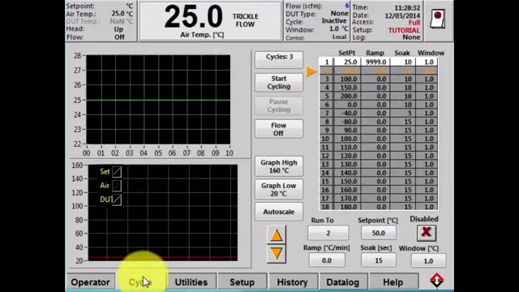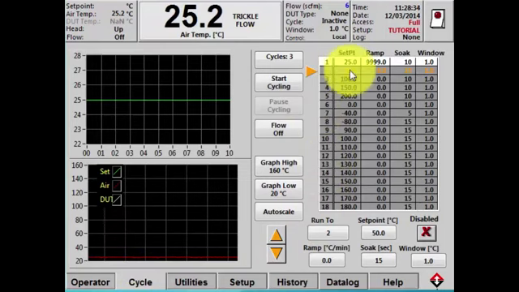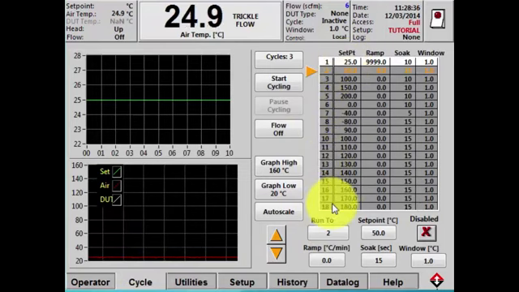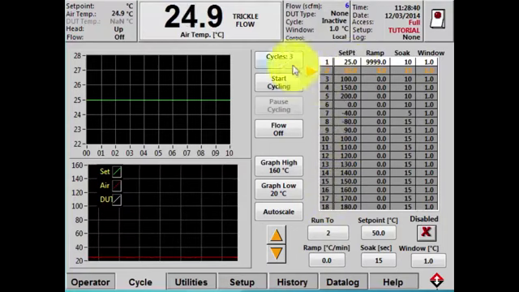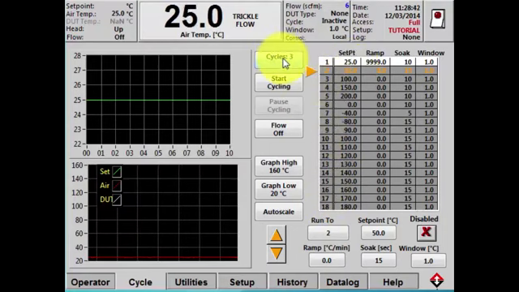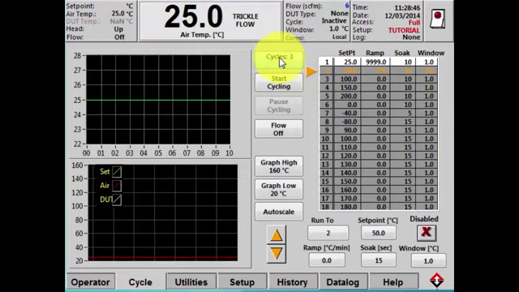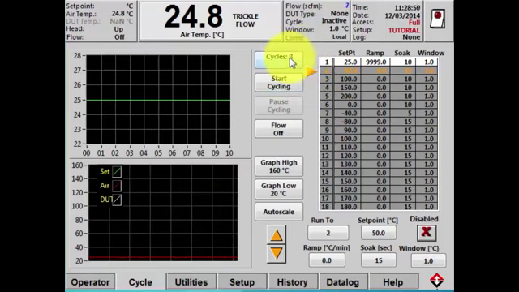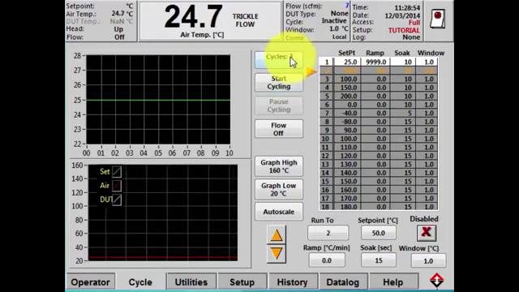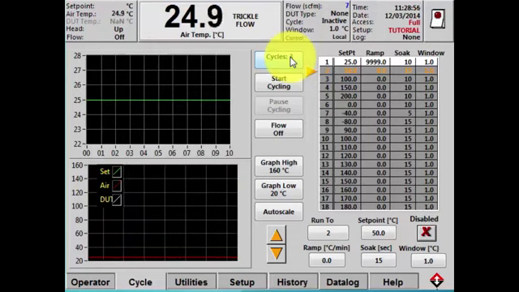In the cycle screen, you are able to set up to 18 unique set points, and you can cycle through those 18 set points up to 99 times. Here it's only set to cycle through 3 times, but you get 18 set points and you can cycle through them 99 times. So while that is limited, it's far better than what the operator screen offers you.